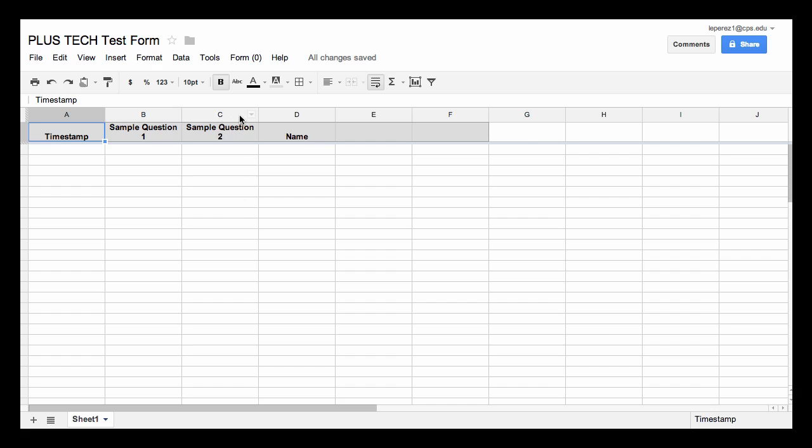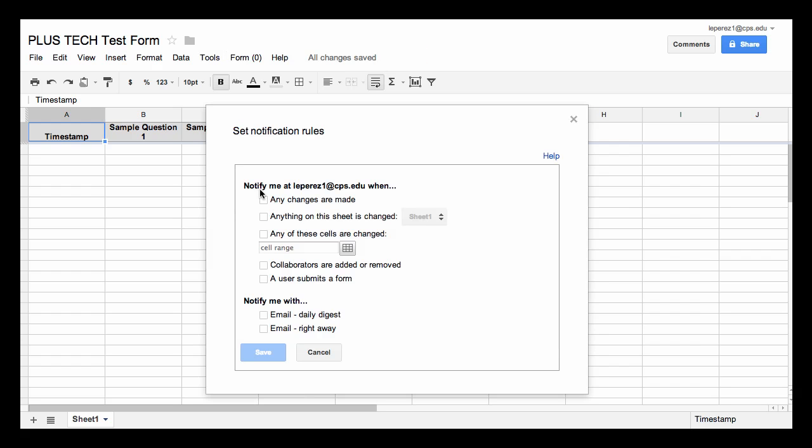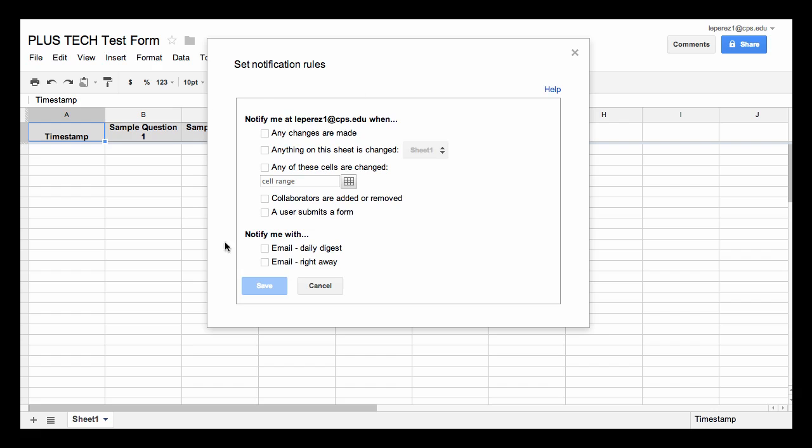Now, one helpful hint to help you know when users are submitting forms is to alter the notification rules. So I'm clicking on Tools at the spreadsheet, going to Notification Rules, and it'll bring up an interface that you can use to let Google know when you would like to be notified and how you would like to be notified about any changes to the form or anytime somebody is submitting. You can get emailed daily or right away, depending on your needs. This is often helpful just to save you from going back and forth to see what information is there.